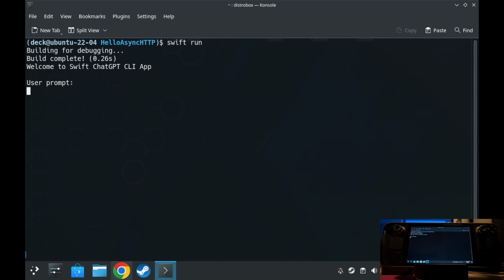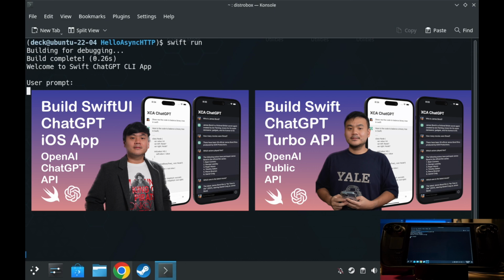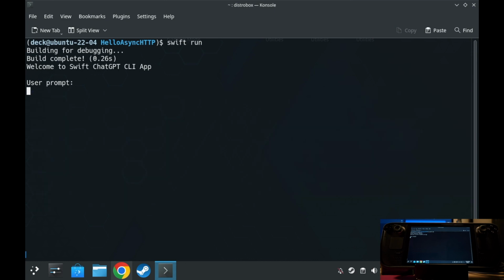In this video, we're going to add native Linux support to the previous Swift ChatGPT API that we have created. And also in this video, we're going to build a simple Swift ChatGPT CLI app that we can run from terminal. This is a special episode. We are going to basically code using the Steam Deck, which is a handheld gaming console created by Valve Corporation. It is a handheld PC that runs an Arch-based Linux OS. And without further ado, let me show you this CLI app.